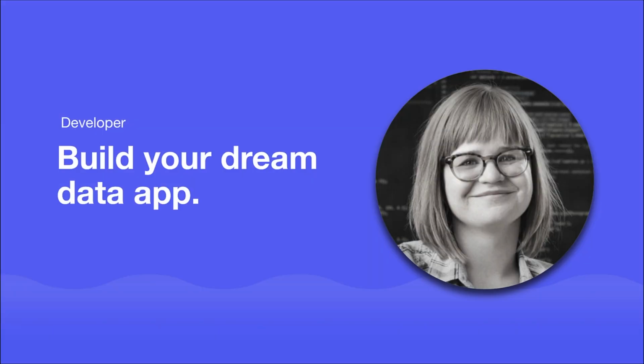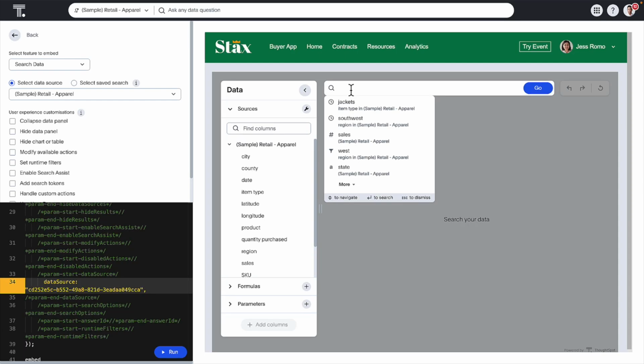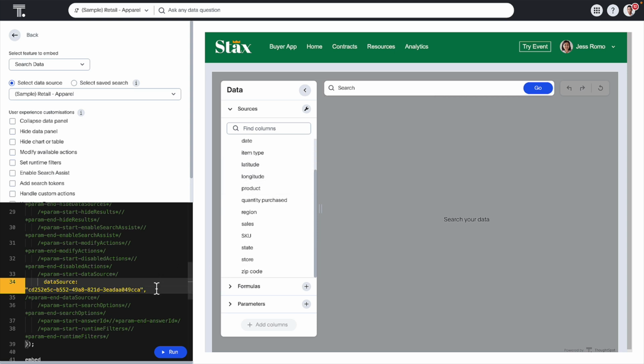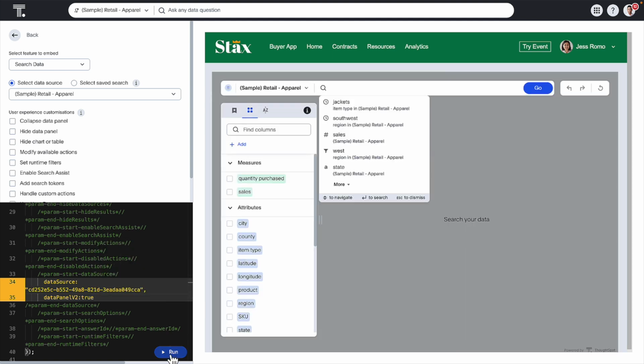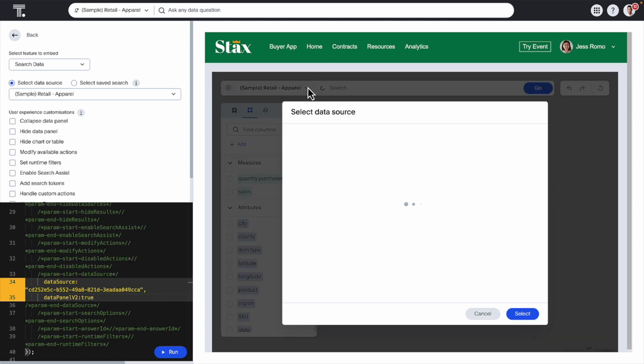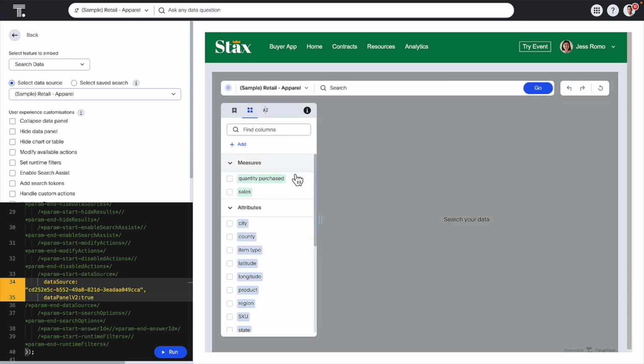For developers, the possibilities for your dream data app continue to grow with ThoughtSpot Embedded. The new data panel experience, complete with knowledge cards, is now supported in ThoughtSpot Embedded. As part of this enhancement, we've improved a few things, including separating the worksheet switcher from the data panel with all new toggles to manage interactivity.